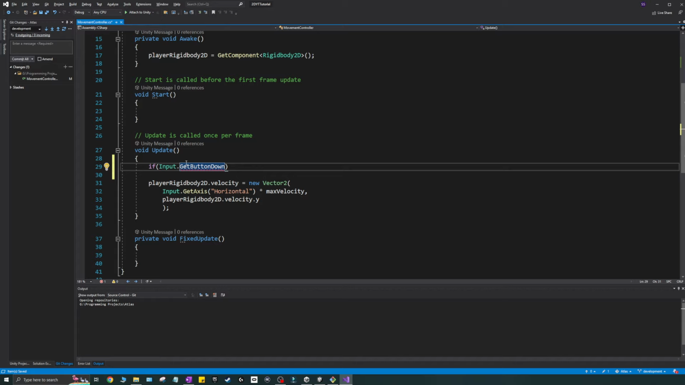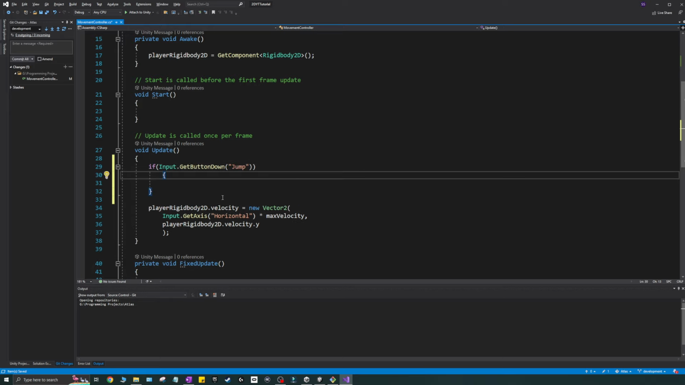There are different ones. If you just type get button and you look at what exists, you'll see get button down, which is when it's pressed, get button up, which is when it's released. And the same goes for the mouse buttons. But we'll use get button down. And what button do we want to get? Well, there is a button called jump in the Unity Input Manager. So let's just go and find that.